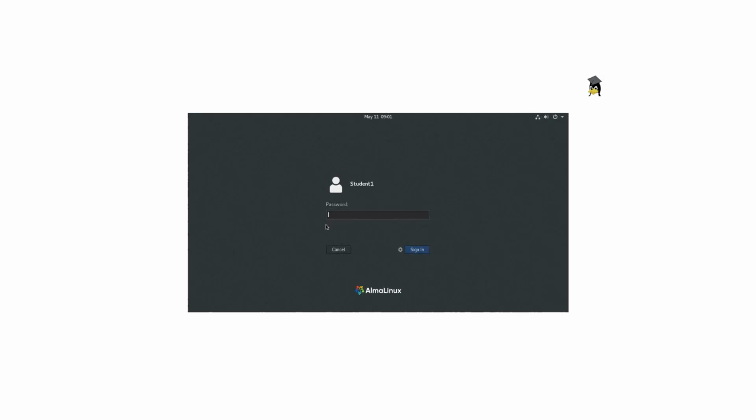When logging on as a regular user, and the user list is displayed, select the user's name from the list. Next, enter the user's password, and select the Sign In button, or press the Enter key.